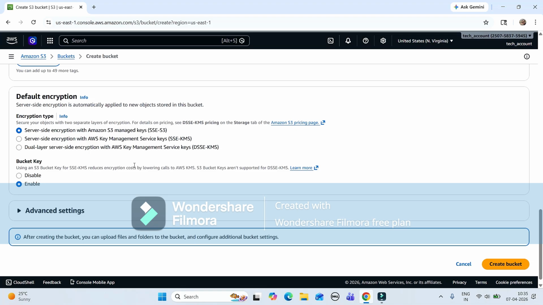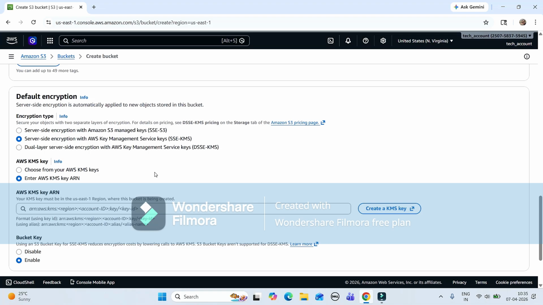Then the encryption. By default SSE-S3 is supported, and the bucket key will be enabled for this one, or if you want, you can disable that also. The next one is KMS managed keys, or SSE-KMS.